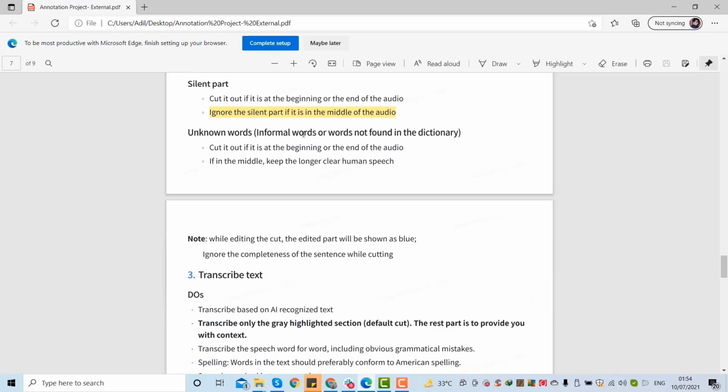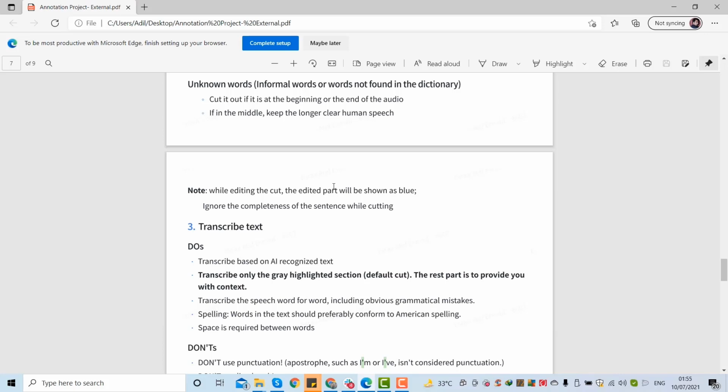Unknown words, some informal words or words not found in the dictionary. If you find some unknown words in the beginning or in the end of the audio, you simply cut it out. But again, if you find some unknown words in the middle of the audio, keep the longer clear human speech. Here is the note: while editing the cut, the editing part will be shown as blue. Ignore the completeness of the sentence while cutting.